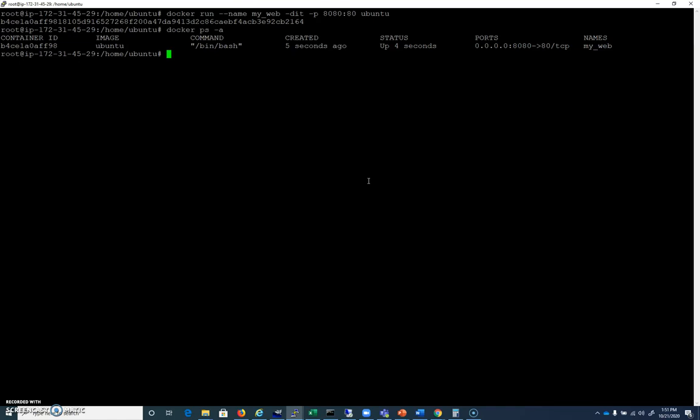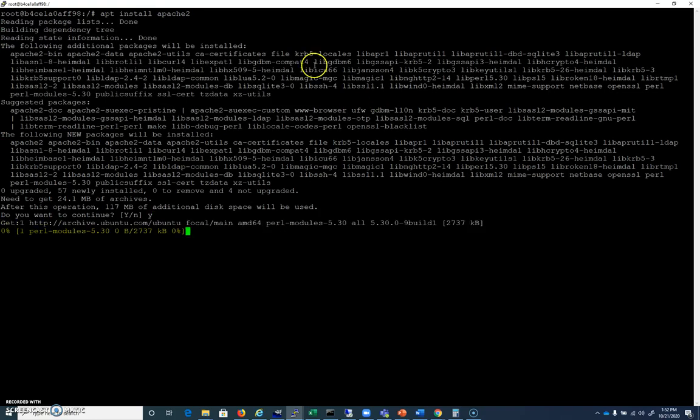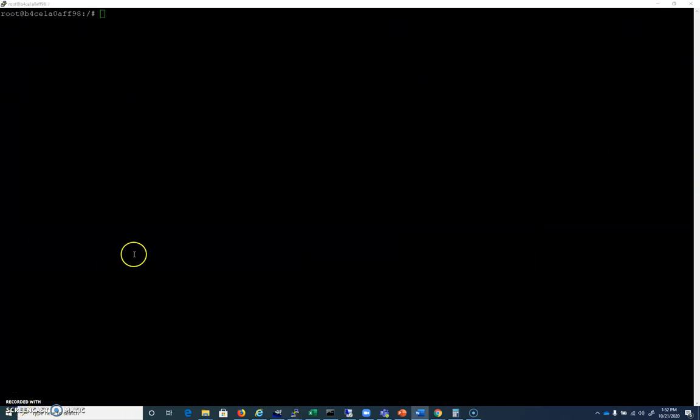So let's go ahead and do our docker exec into this. And I'll be taking a grade at the end of this one if you're in my class. So we'll do docker exec -it. And in this case, it's not my-ubuntu, I'm calling it my-web, /bin/bash. I'll do my apt update. And in this case, I'm going to do an apt install apache2. And my Apache server has now been installed.